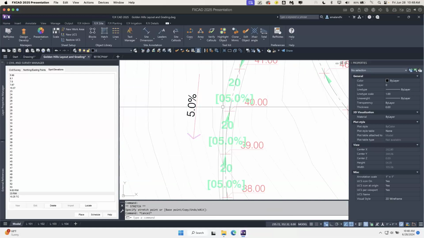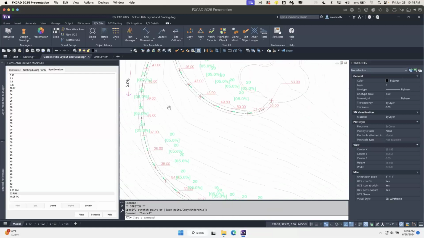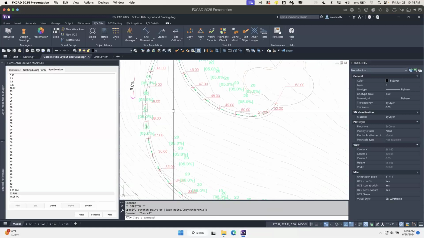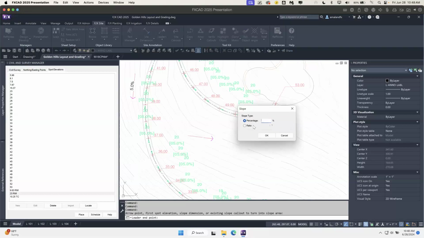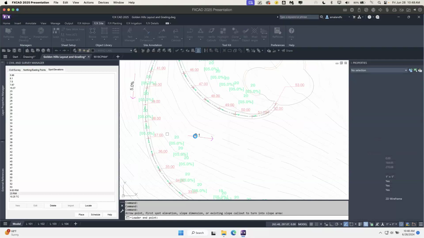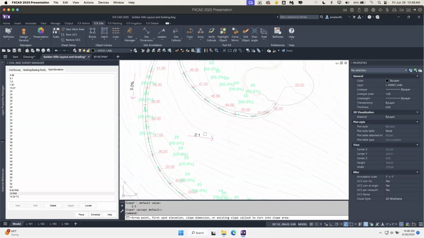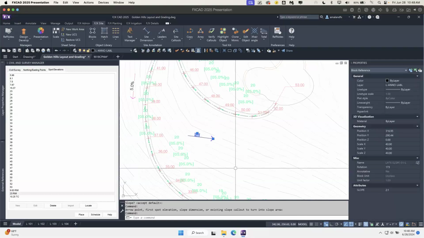If I want to just add one in here, maybe I already know what it's going to be. I just want a simple symbol to put into my legend. So I can do a slope callout and just click down and rotate it around, click again, and now I get this percentage or ratio. So I might say, this way is a 2-to-1 slope. Obviously it's not, but you get the idea. That just acts more like a symbol and it is more manual.